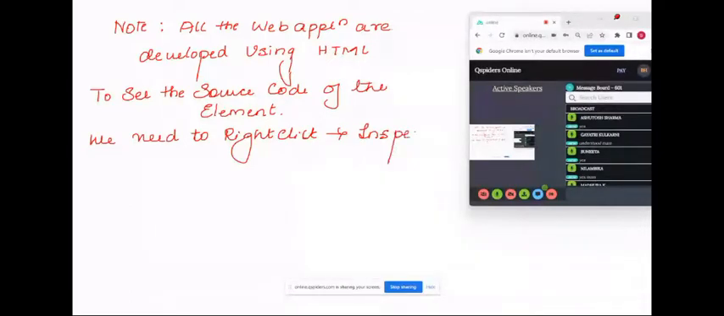Make a note. How do you see the source code of any application? Is it clear? You need to right click and inspect. Make a note.